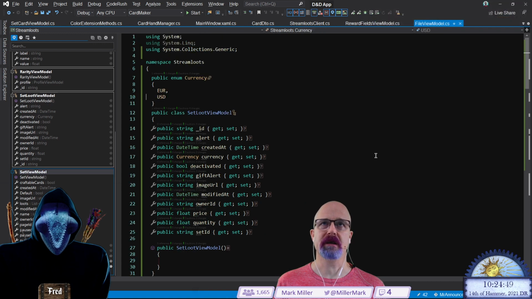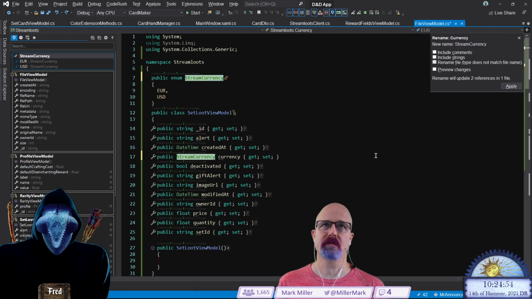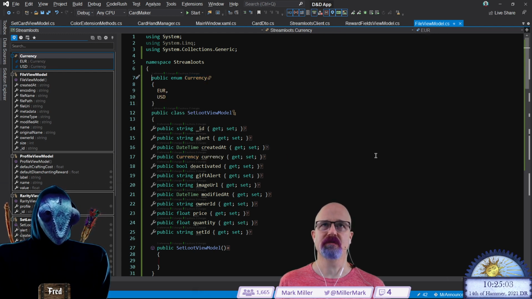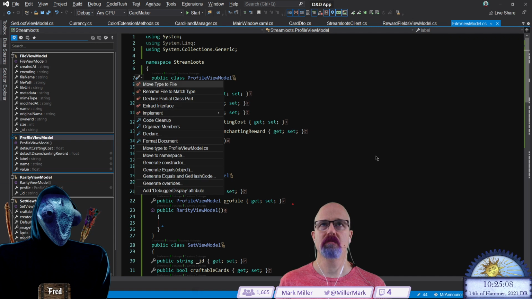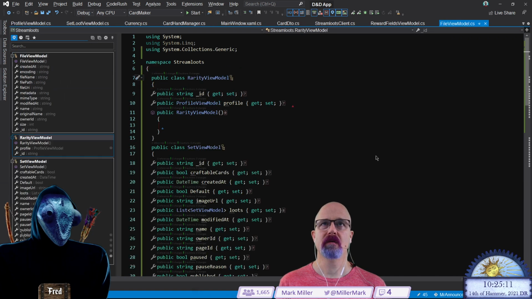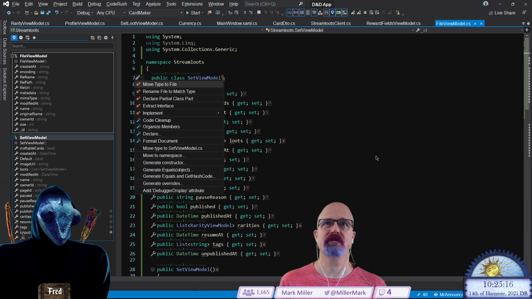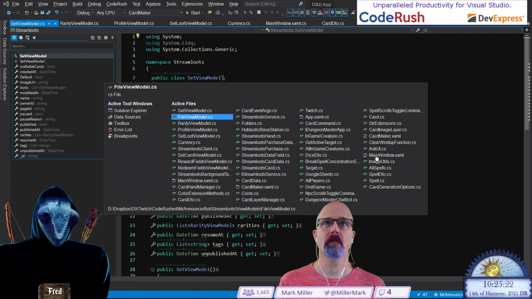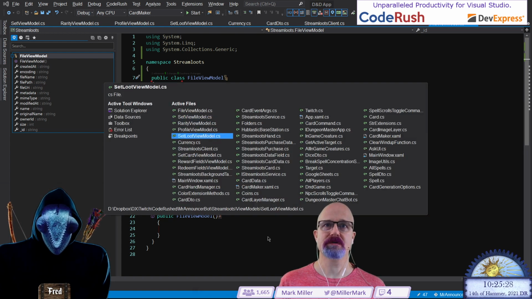Let's start moving these to their own locations here. Let's change this type to Streamloots currency. Is that fair or is it enough? Because we're already in the Streamloots namespace. Let's go ahead and do that. We'll keep it as is. Move type to file. Move type to file. Set view model. Let's move that to its own file too. Move type to file. Good. All right, cool. So now we got our view models in here.